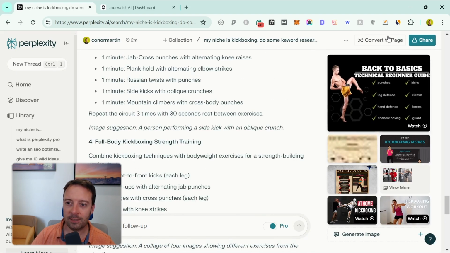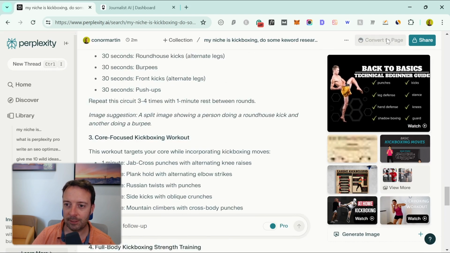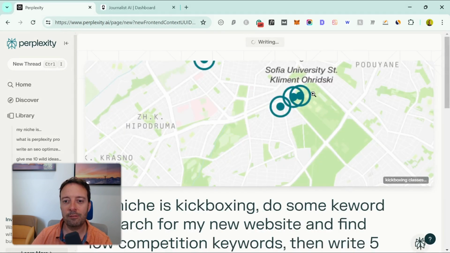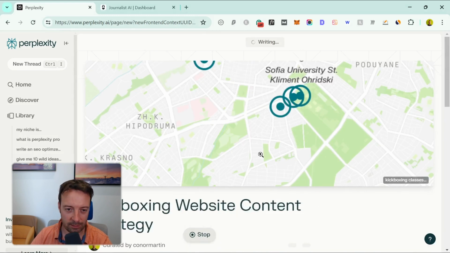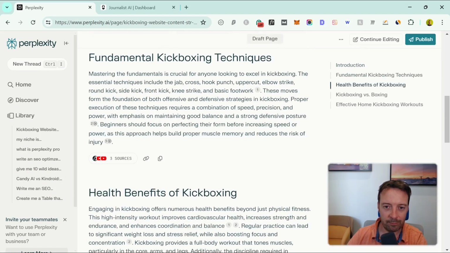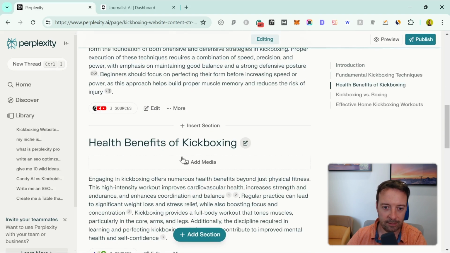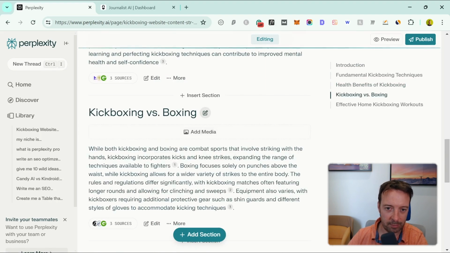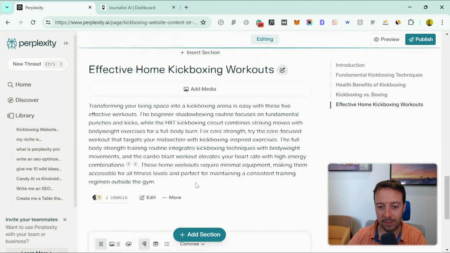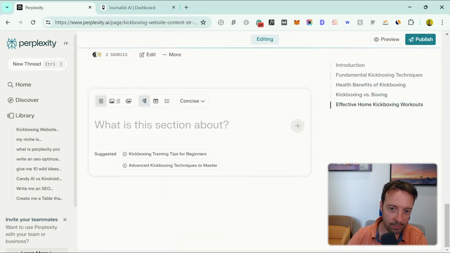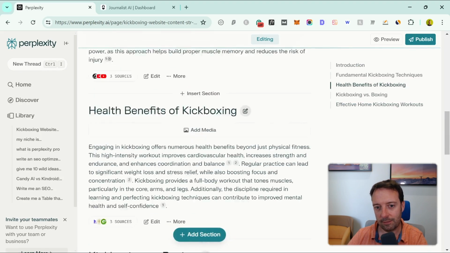So one thing you can do on the Pro plan is convert something to a page. Just click that there, and it will create a blog post for you based on what you are searching. So it is now writing my articles, right? It goes heading first and then writes the paragraph. You can also add media here. You can add images and different things. So, kickboxing versus boxing. Okay, that's not a bad little article. You can also add your own sections and stuff like that.